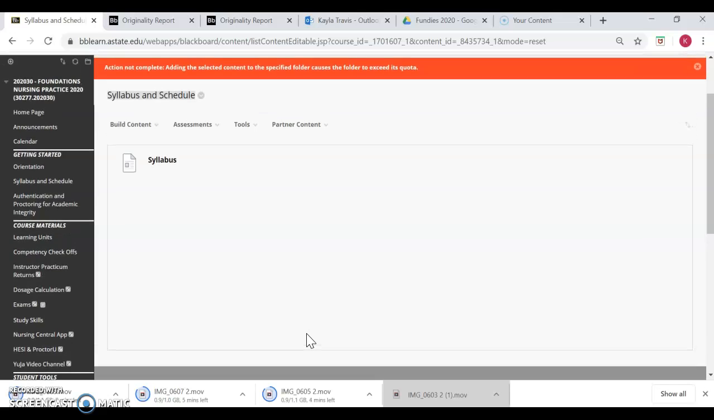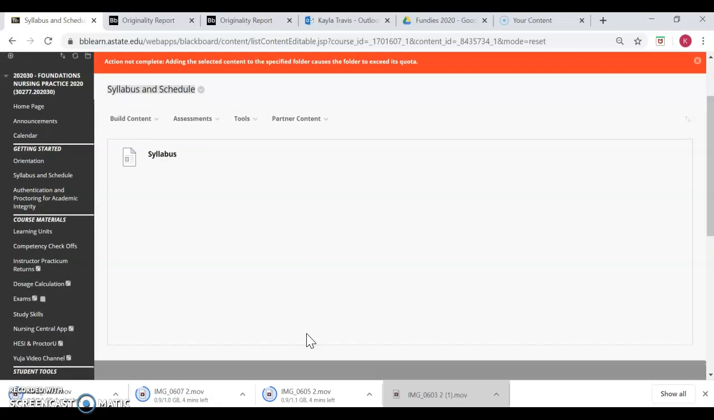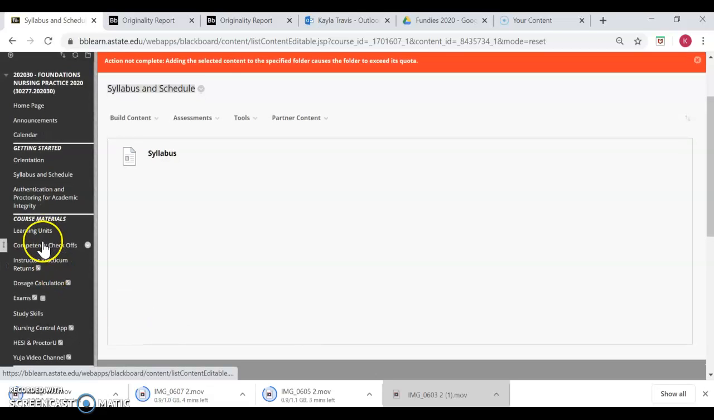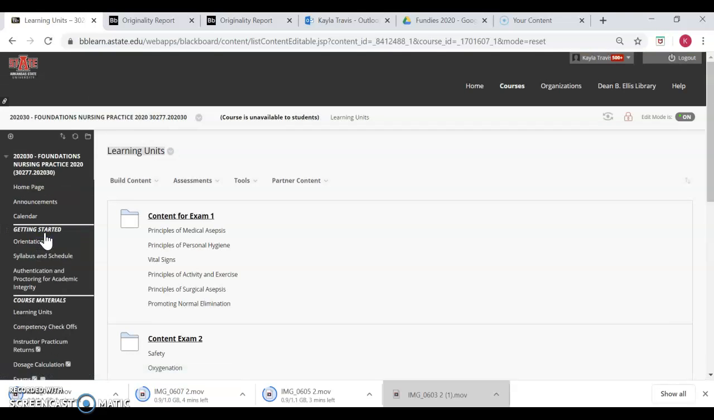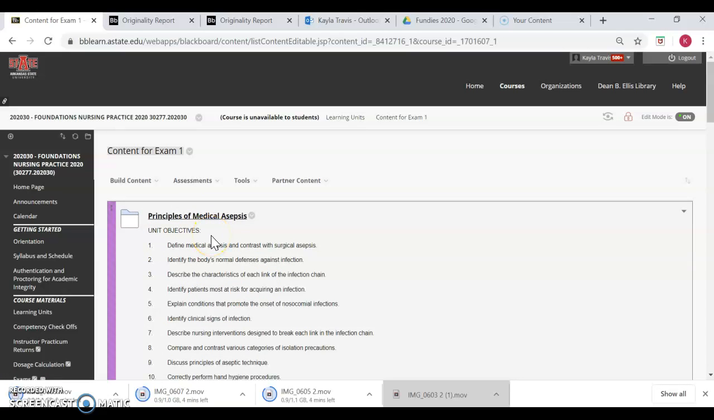That means my course is over 2 gigabytes, and so I have to find out what is causing it to be so large. So when I go into learning units, one of the things that you would normally see is a lot of videos for a foundations course. Well, we have taken out those videos, and I've deleted them. They're not there, they're just links. That should free up space, but it didn't.